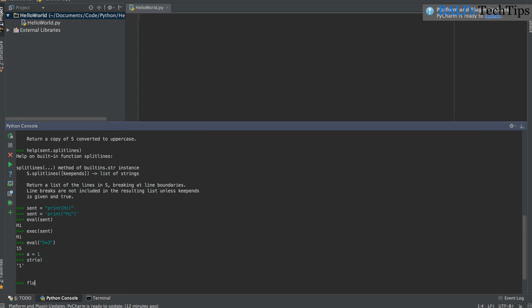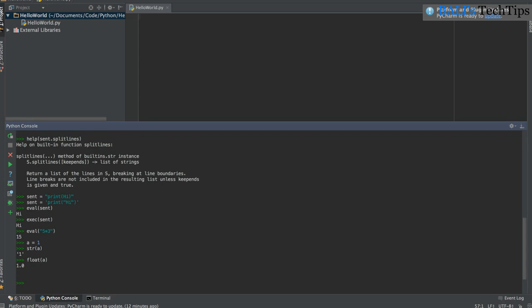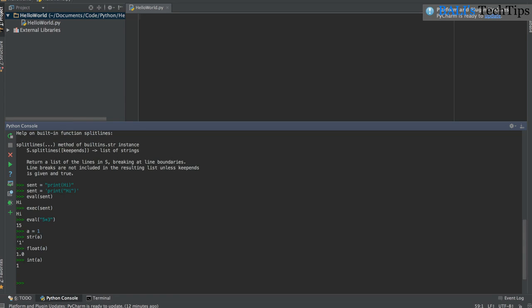If I want it in a float format, I'd call float of a, and that gives me 1.0. And if I want the normal int format of it, I just call int of a, and that gives me 1. So these are the 3 functions you use to convert between string, float, and integer. Maybe you want to print out a statement as a string. Maybe you need a float to do some decimal division. Doesn't matter what it is, but these 3 functions exist to convert between different data types.